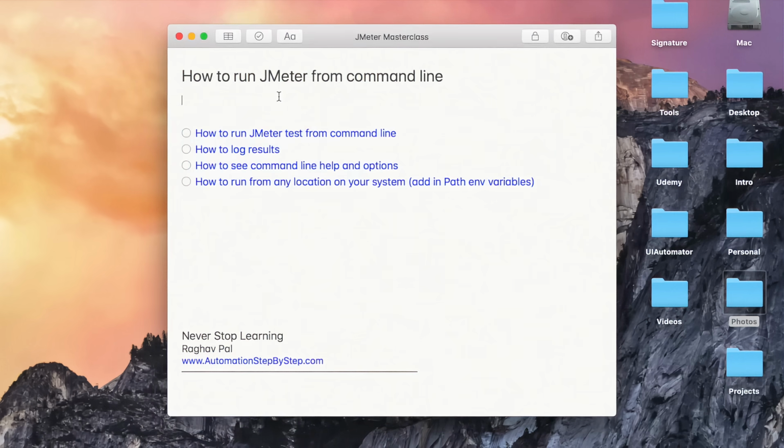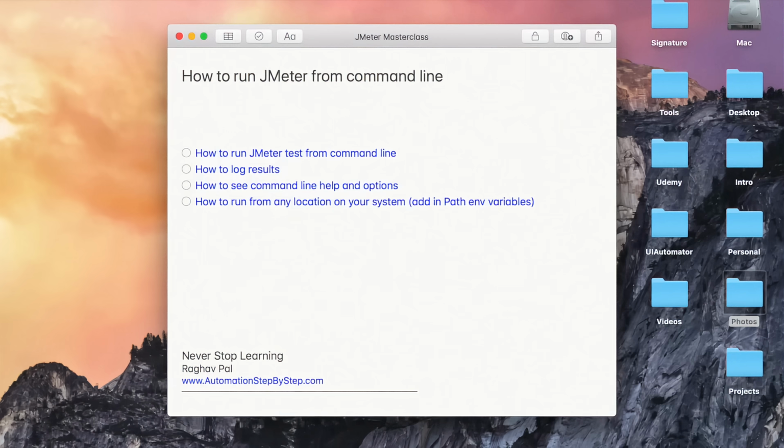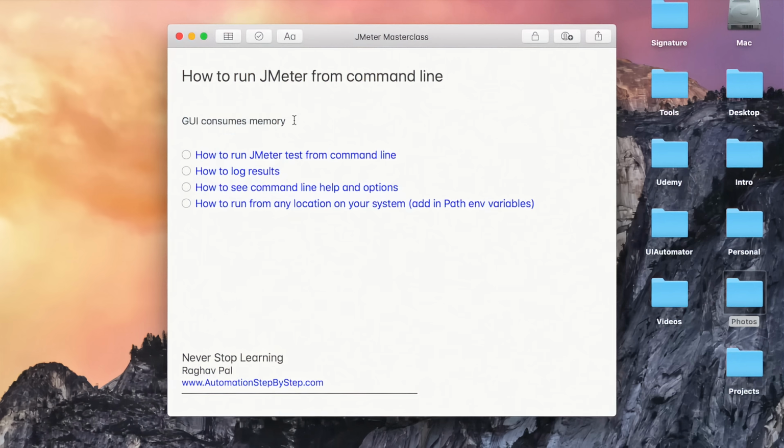Now before I go into the demo, let us see why exactly do we need command line. When you use the JMeter GUI, it is more memory consuming. Any GUI consumes memory, so it is therefore slower. And if you go to command line, it will consume less memory, it is faster.